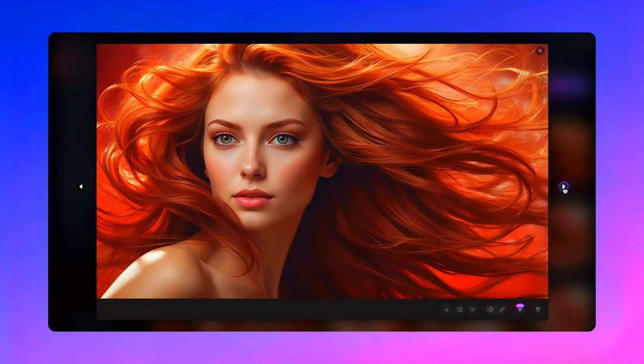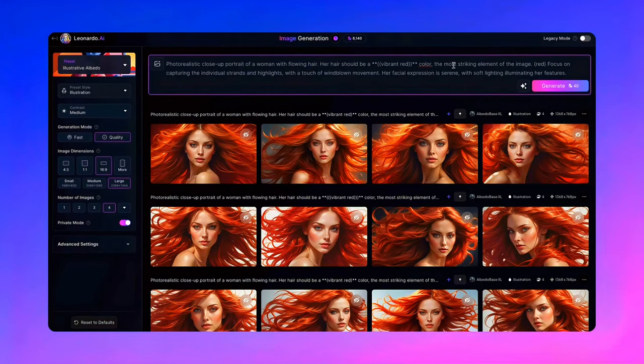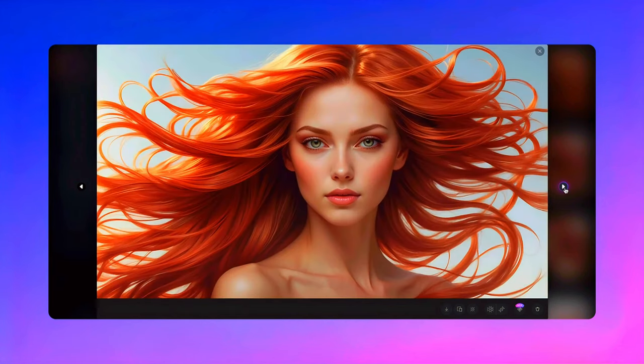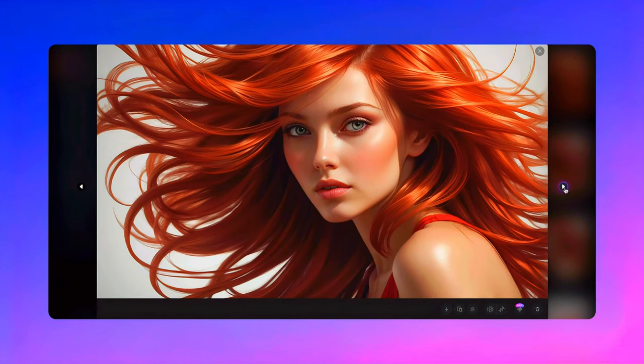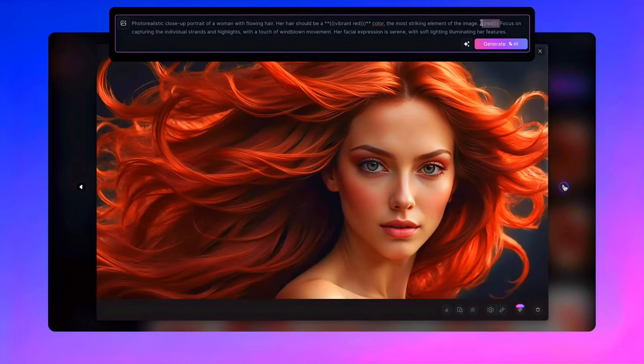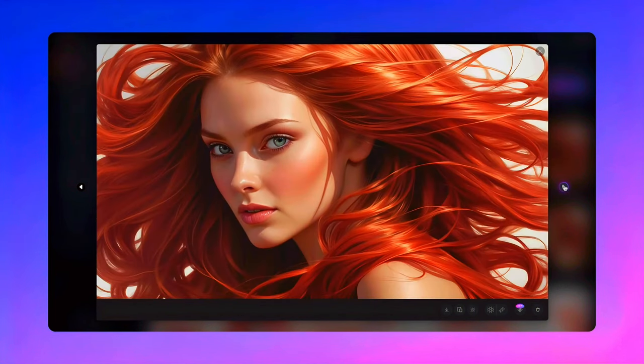Want to push it even further? Add another set of round brackets, like this. This further intensifies the focus on red by another 10%, bringing it to a total of 120%. Need maximum red? No problem! Triple round brackets escalate the focus on red to 130%.